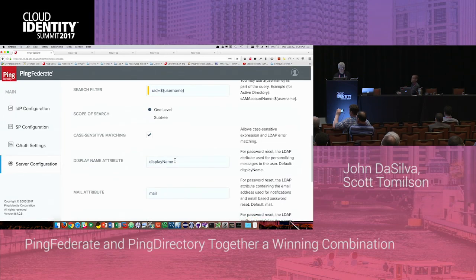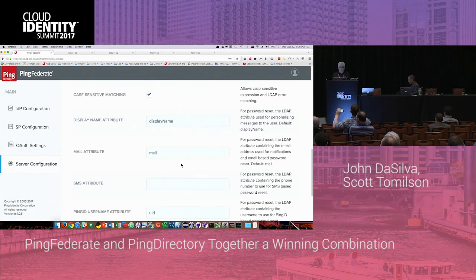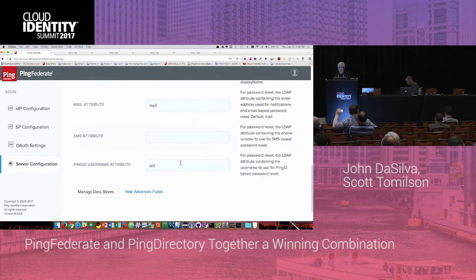The advanced configuration is around basically the attributes that we're going to use for the password management. So we are going to have a contract here that we're going to provide.